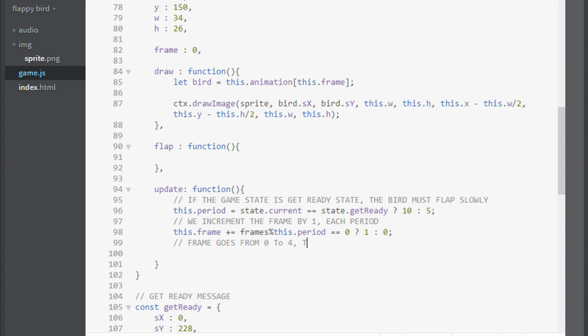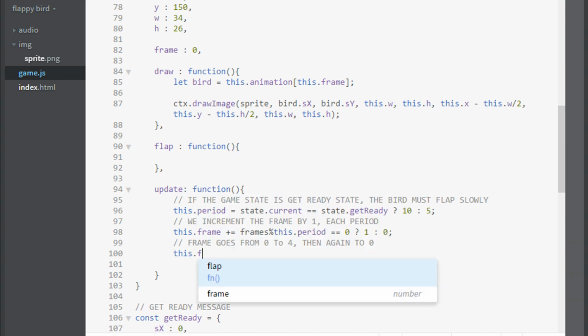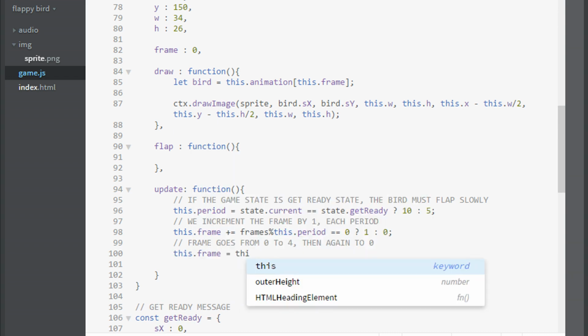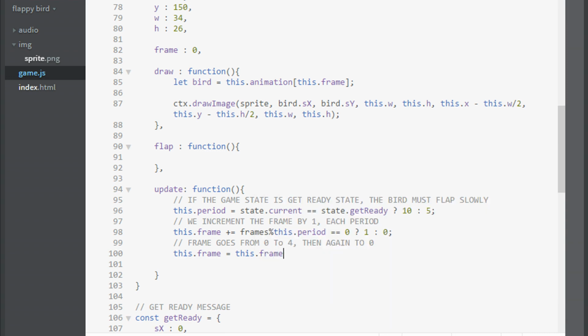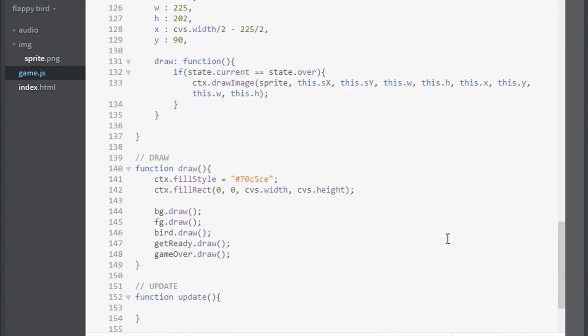Now, when the frame goes from 0 to 4, then again, we need to go back to 0. So I'm going to say that this.frame equals this.frame modulo this.animation.length, which is equal to 4.